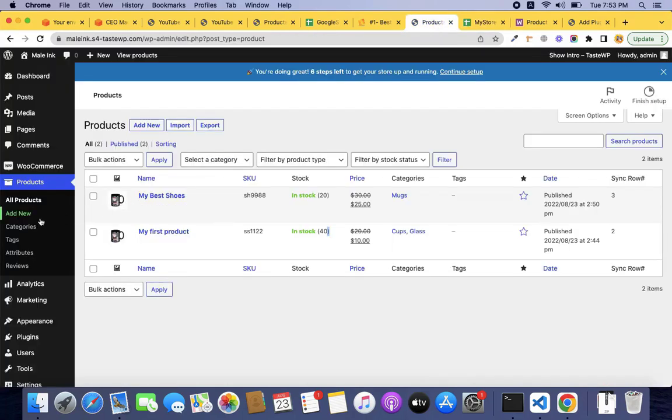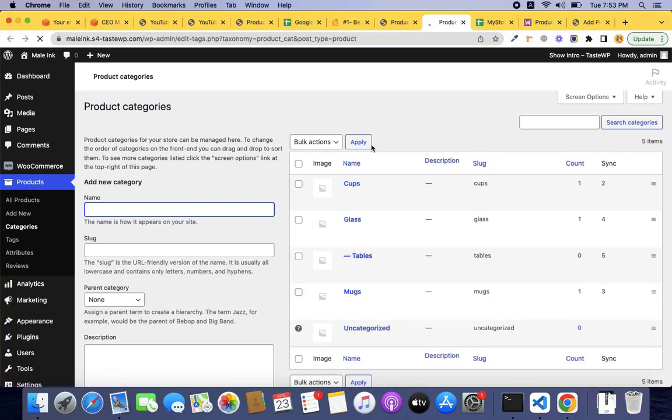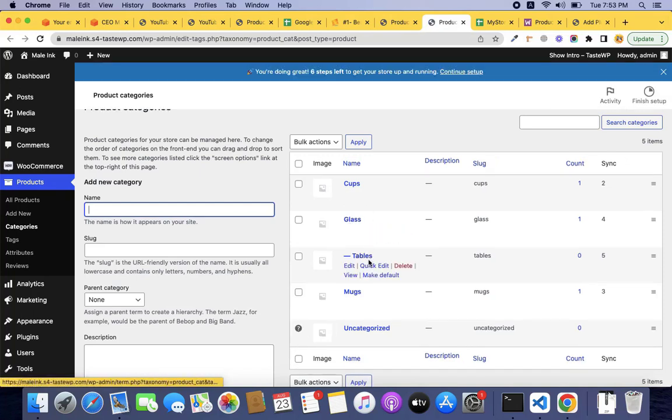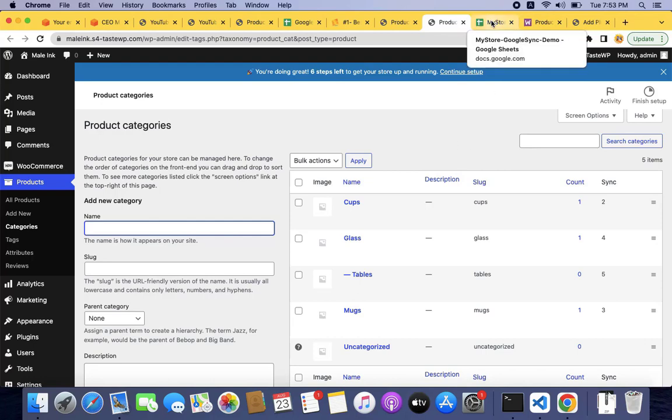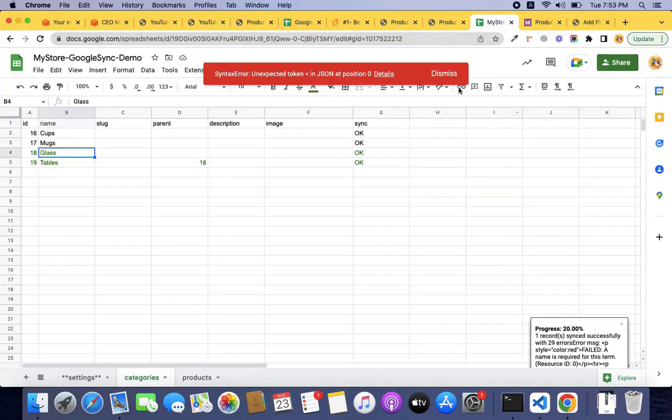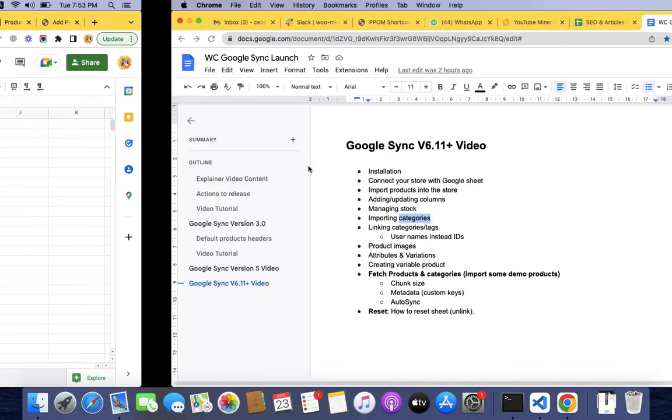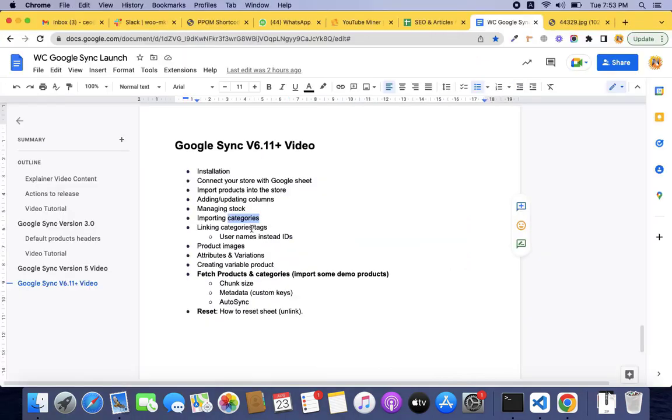And if I go to categories, let me open in a new tab, and here you can see the tables category is created under the glass category. So here you can create or import the categories from Google Sheet to your store.